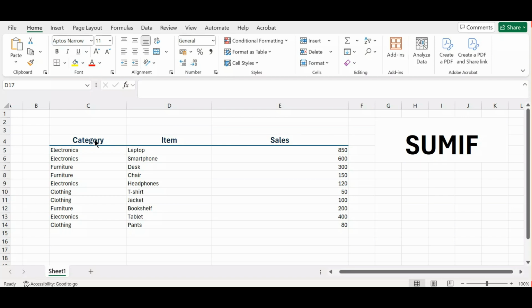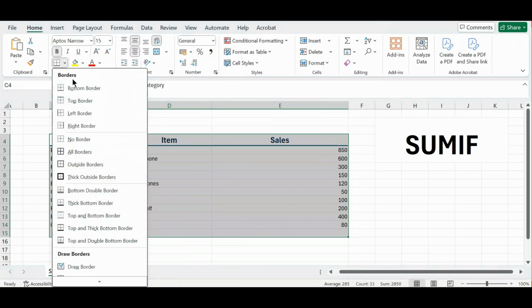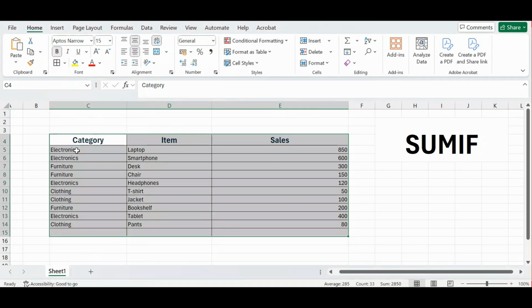Let me first customize my table so that it looks very good. I have to apply borders to this table, so I come to my Home tab, come to this one, Borders. Then I select All Borders. As you can see, I have my table which has the information.